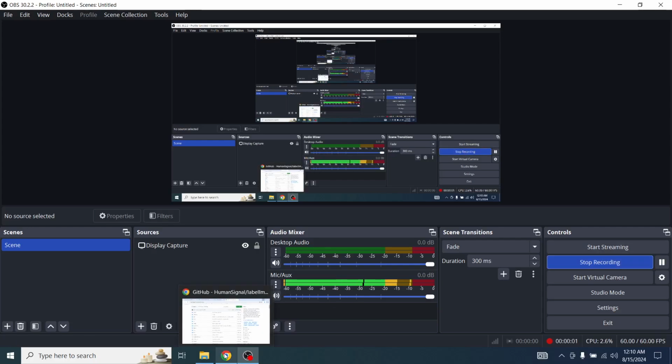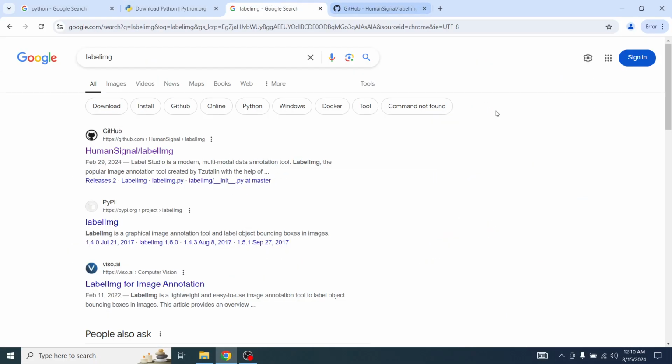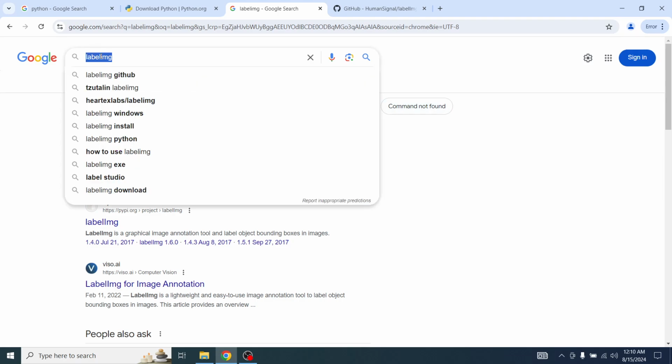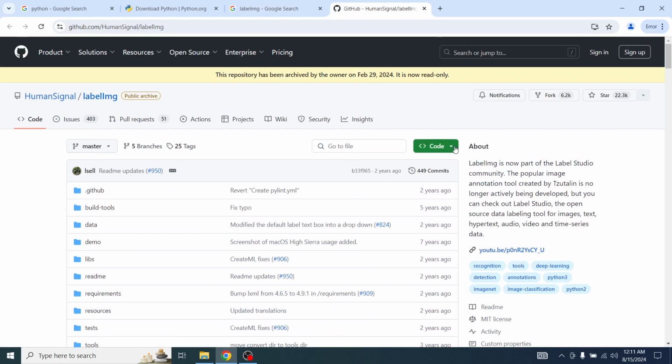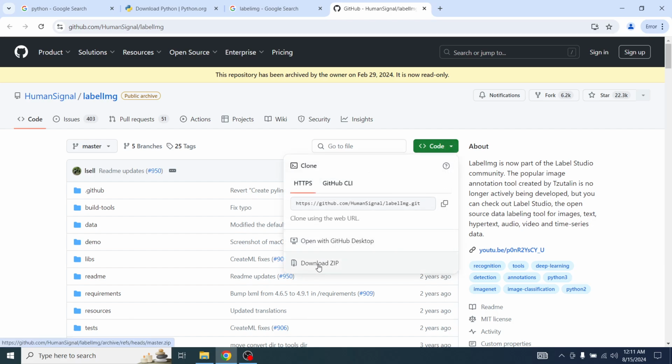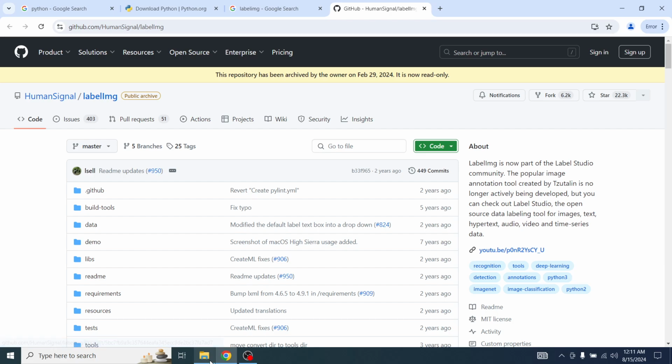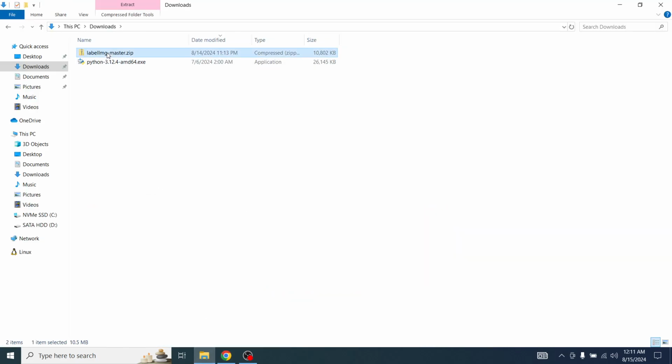So now that we have properly installed Python, what we're going to do is set up labelImg. Go to Google, search for labelImg and open this GitHub repo over here. Now download this repo from here, download zip. I have already downloaded it to save time, as you can see over here.